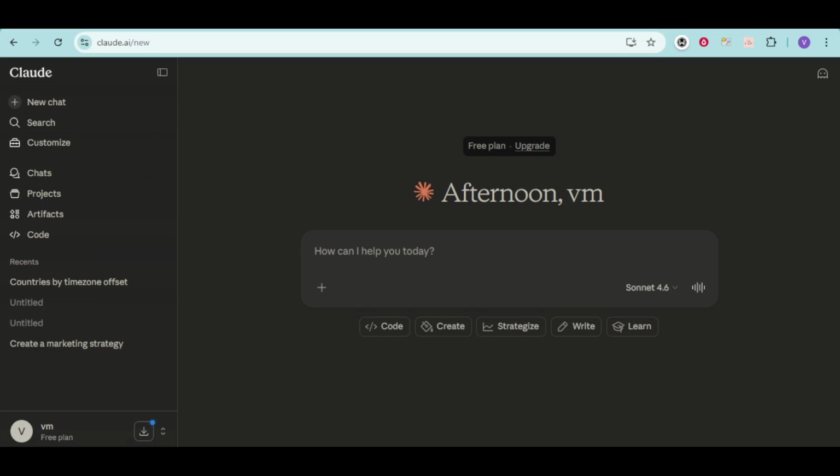In this video, I'll guide you through how to change email notifications for Claude AI. By the end, you'll know exactly where to go and what to click so you only get the emails you actually want and nothing more. Let's start from the very beginning by opening up Claude in your browser or app.